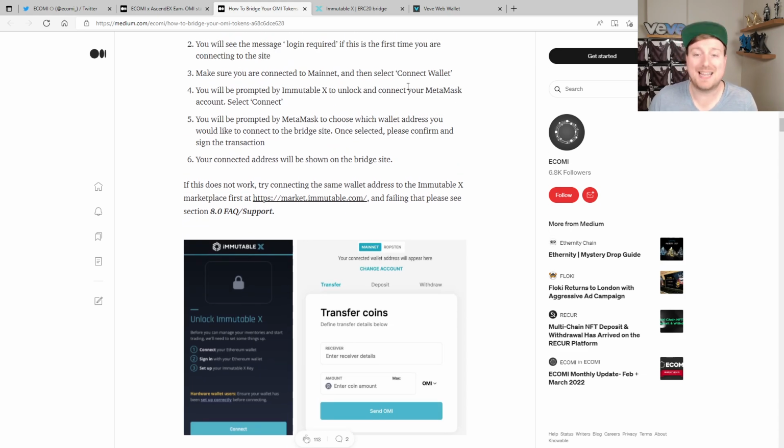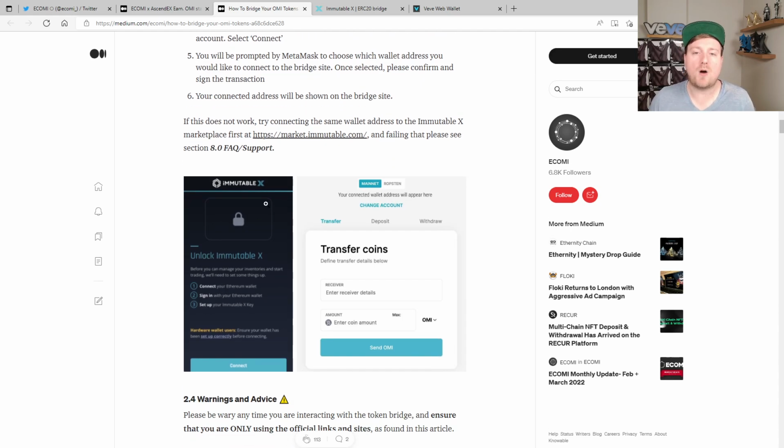So once you've connected your wallet and you get this prompt and you've confirmed it, you will now have your MetaMask wallet connected to the bridge site.